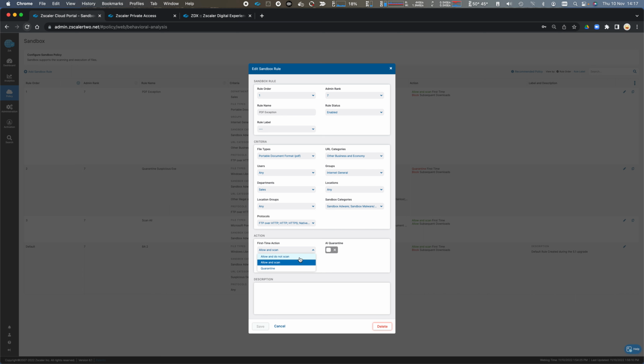Should we allow the file through on its first download and scan the file, and then if there's a block because it's malicious, we need to go and remediate that. We can make an allow and do not scan, so just basically bypass the sandbox entirely, or we can say quarantine, and quarantine says block the file for the user, sandbox it, allow the sandbox to process.